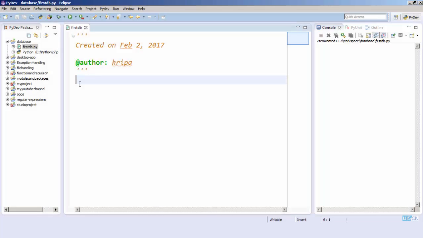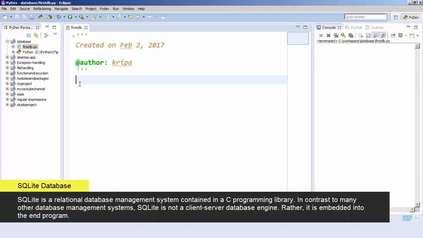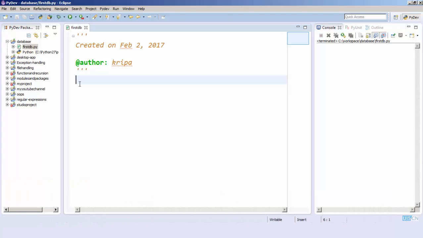Hello guys, welcome back. So in this video I'm going to tell you about the SQLite database. How we can create the database, how we can insert values into the database, and how we can use it. SQLite3 is built in with Python. To use it, you just need to import sqlite3, and then all the functionality of SQLite3 is available.